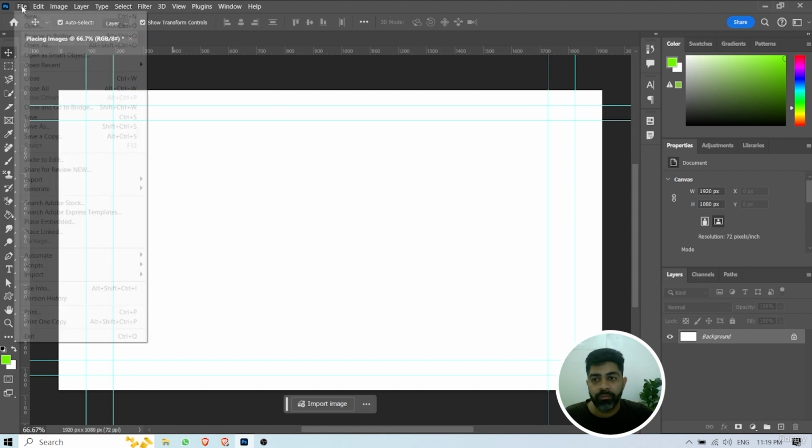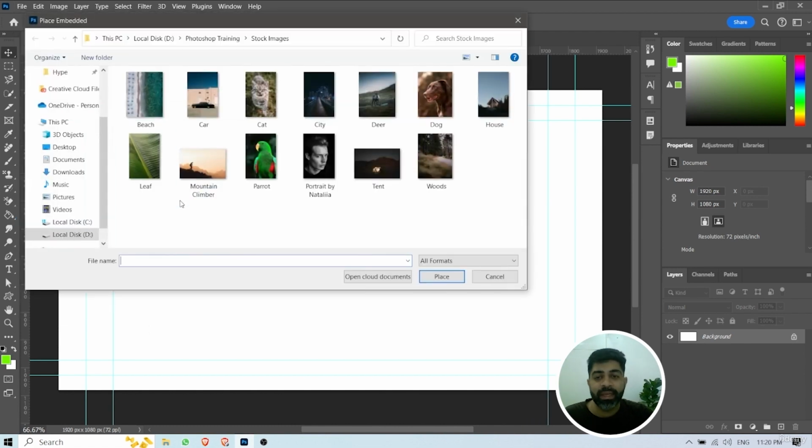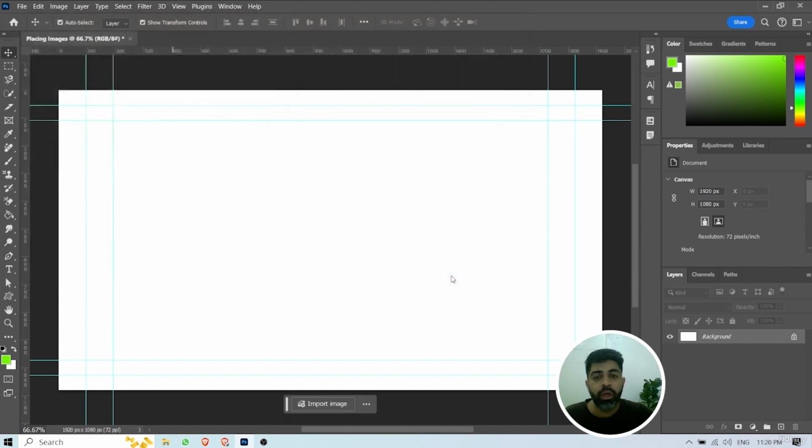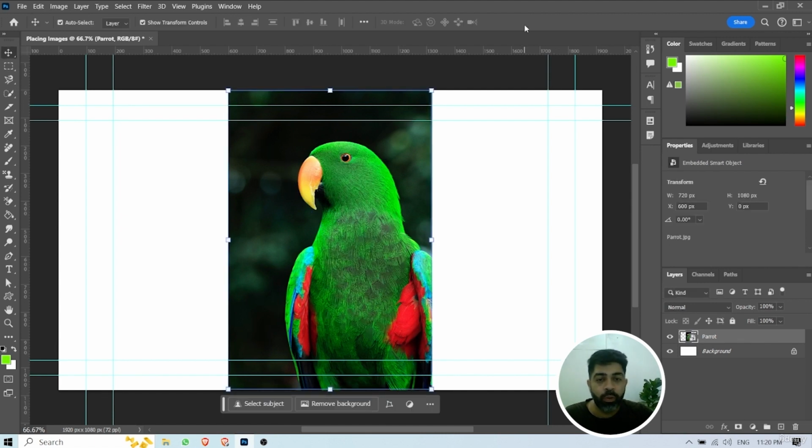Let's do that from File. There are two options that say place embedded and place linked. When I click on embedded, it basically brings in one image from my computer over here. But this has been created as a smart image. That basically means that I can do edits on this photo without harming or destructing the image contents itself.